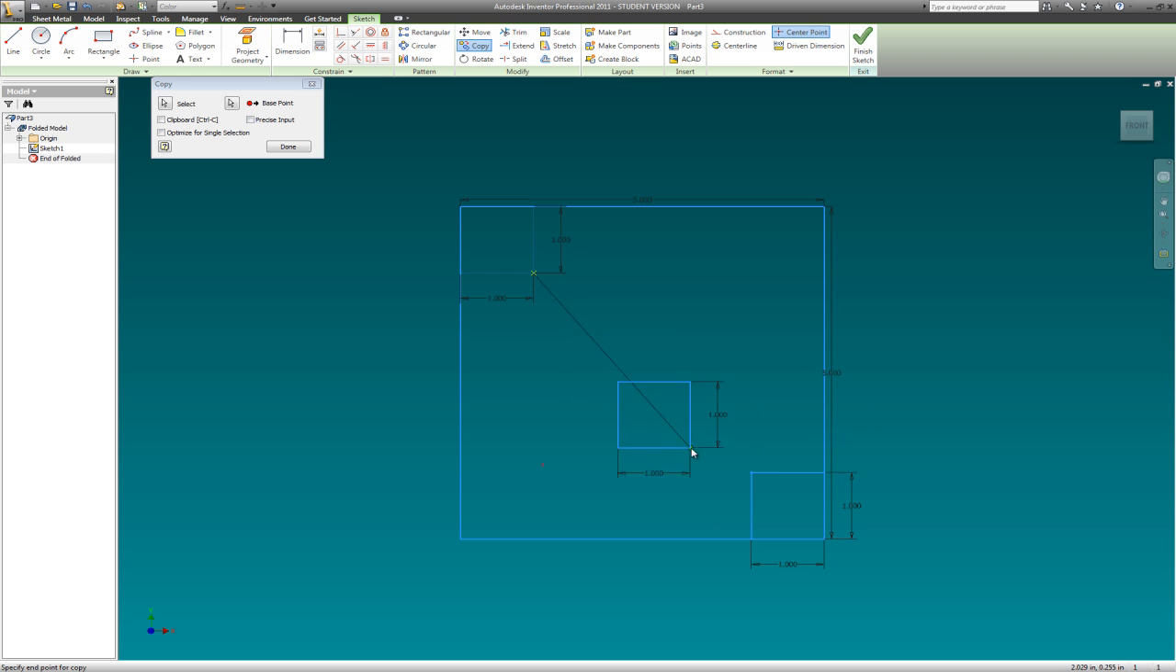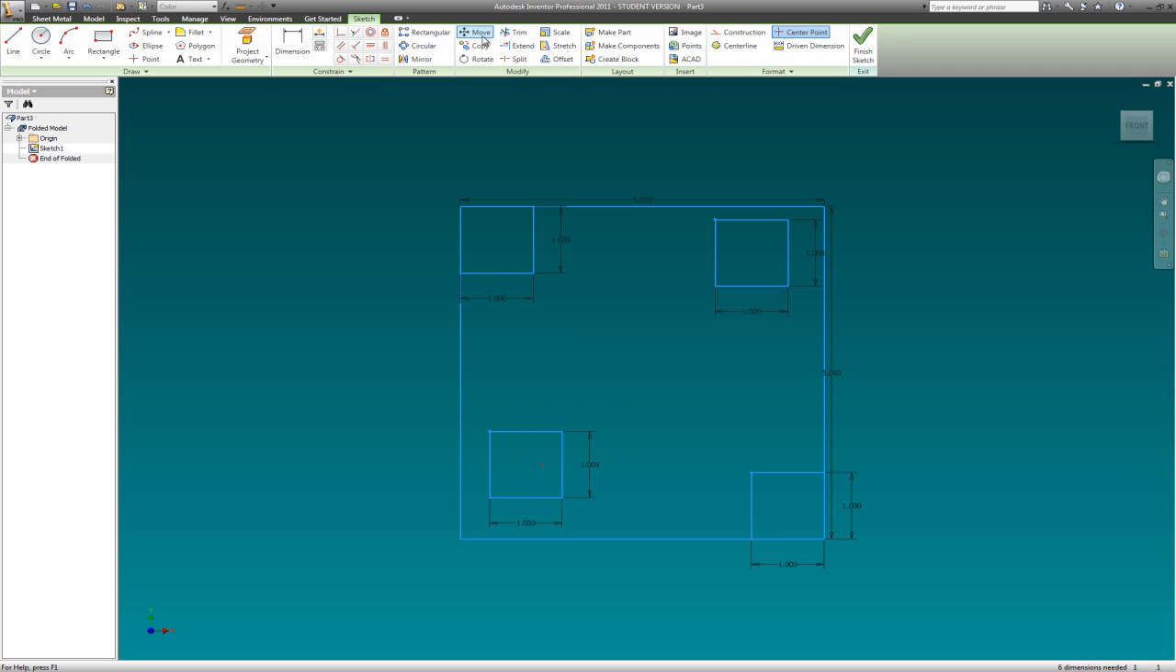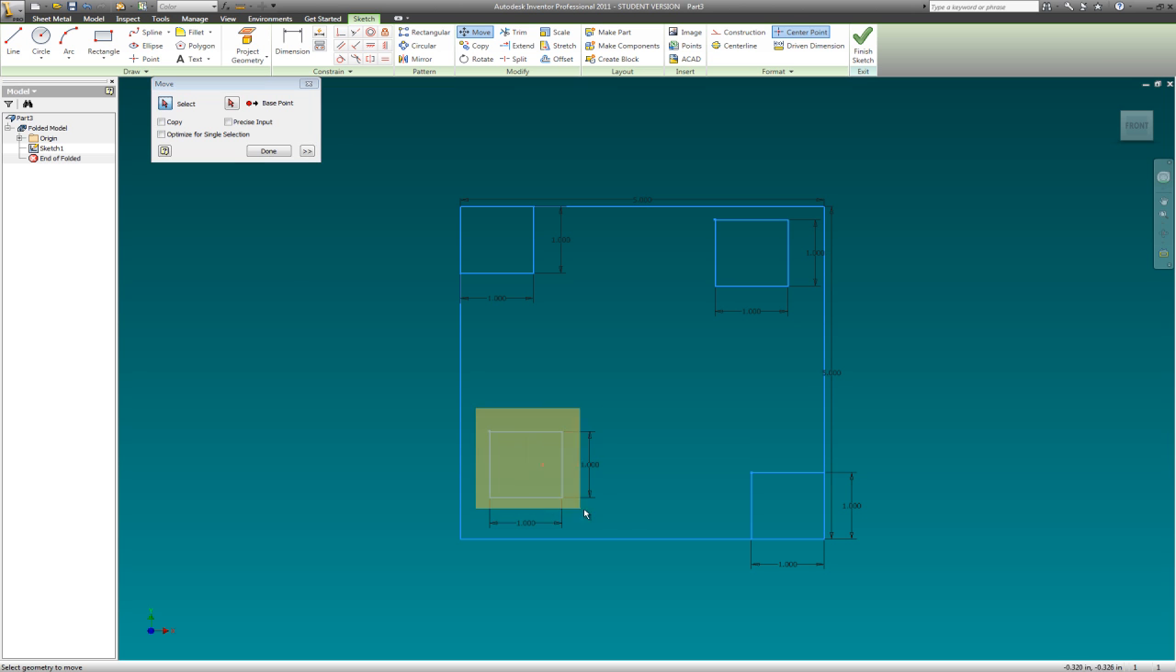Okay, and then I'm going to drop one there and there, and escape. And then I'm going to go back to move, and select my object here. Come on, don't do this to me. Move, select my object, hit my base point, grab the base point, bring it down here on the corner and put it there. I know, Aaron, you're hating this, aren't you?